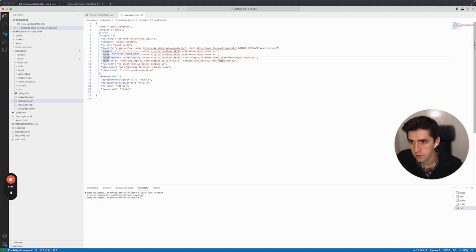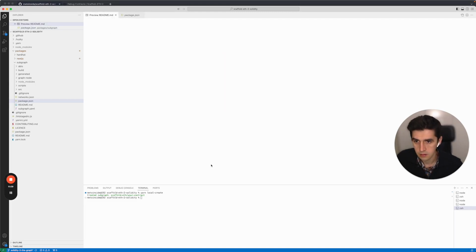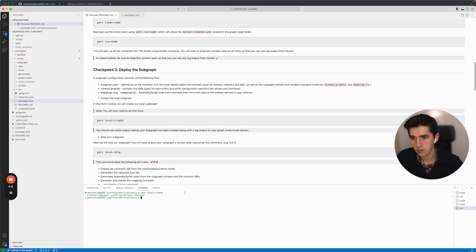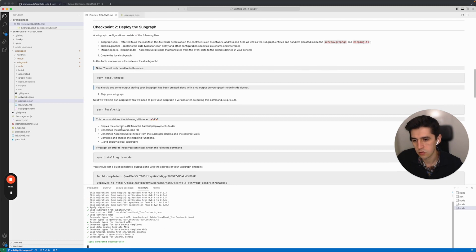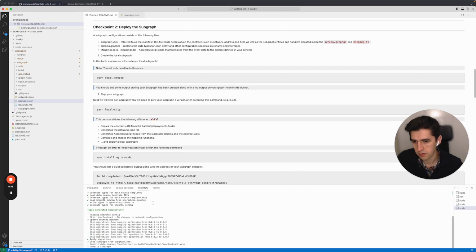So we have the local create function in here. It goes into the graph create functionality on a specific port of this URL and deploys this contract. So then we should ship our contract. So it will basically copy multiple files into areas to create the subgraph.